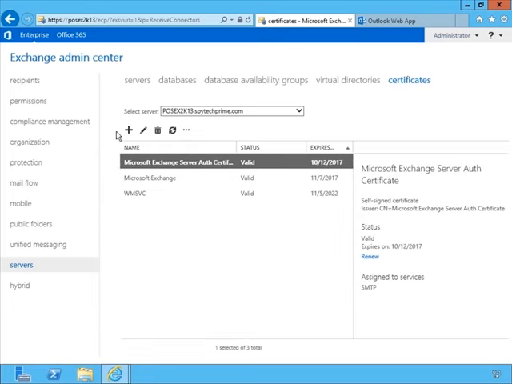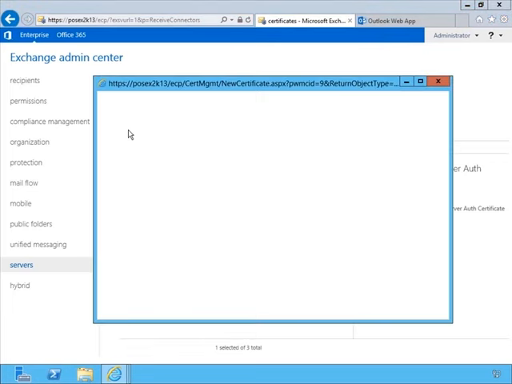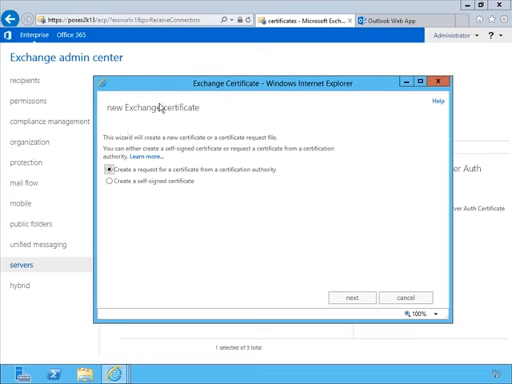The way to do this is we click the plus sign here, and we can get a new Exchange certificate. Now this wizard will create a new certificate, either a self-signed certificate, or a certificate request file, a CRF, that we can then use in order to get our certificate from our certificate authority. In our case, we already have self-signed certificates. We want to create a request for a certificate from a certification authority.